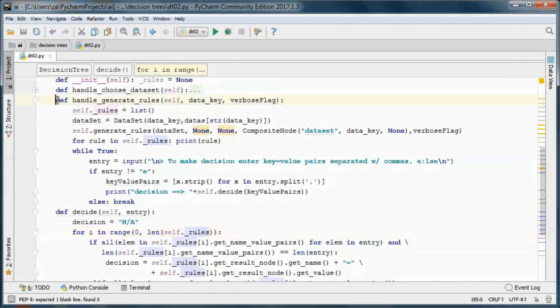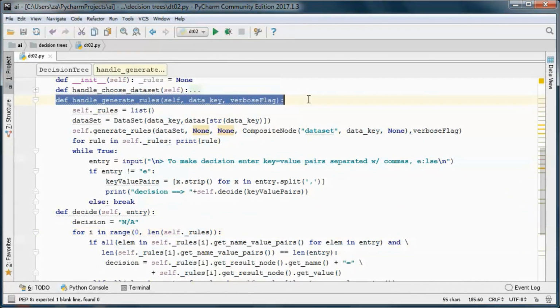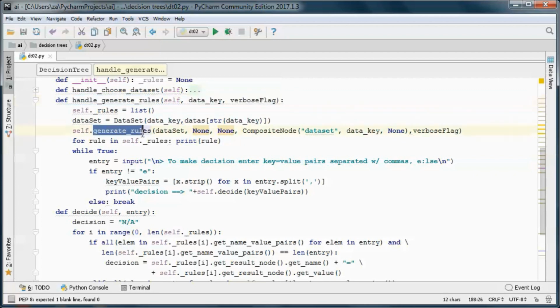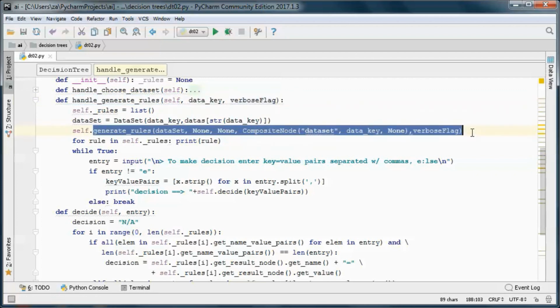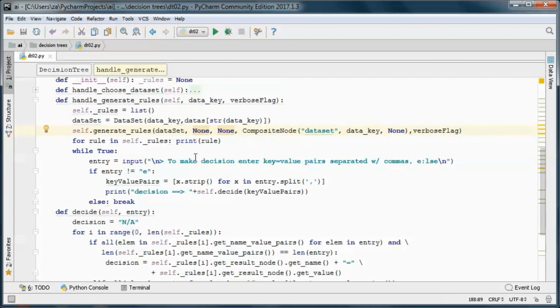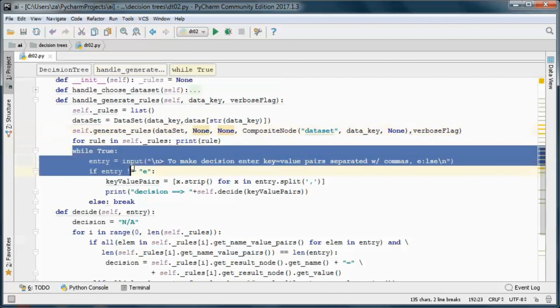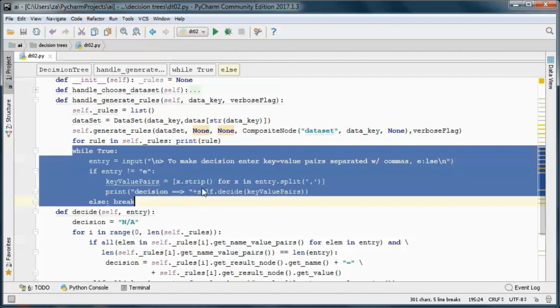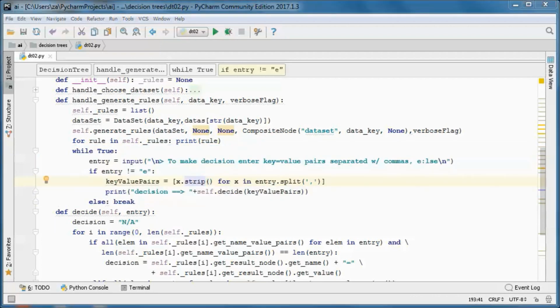So here we are handling the rules generation by calling the generate rules method, and then after doing that we go into an always true loop, making decisions given key value pairs entered by the user. And when the user chooses to exit, we break out of that always true loop.